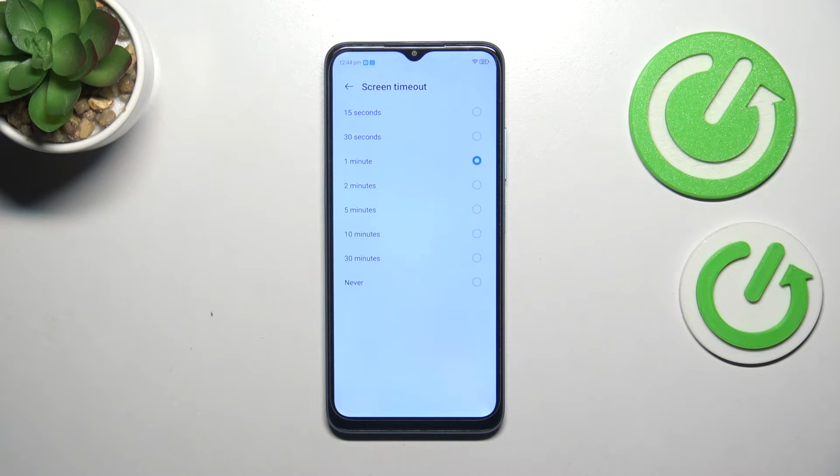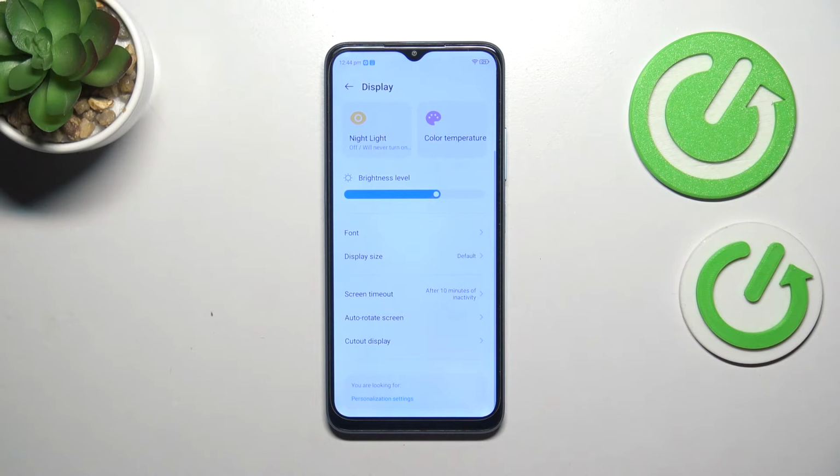So all you have to do is to tap on the option you'd like to use. I will choose 10 minutes. As you can see, it is immediately applied, and after getting back you can see that it is also notified right here, which means that from now on, after 10 minutes of inactivity, this device will black out.